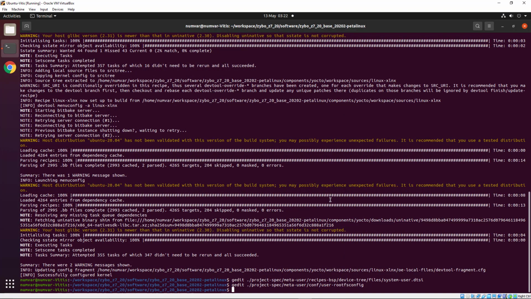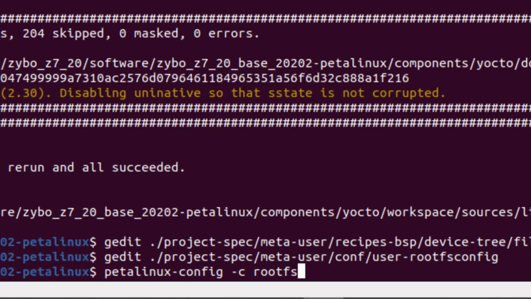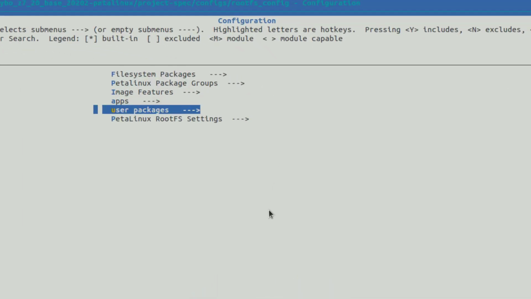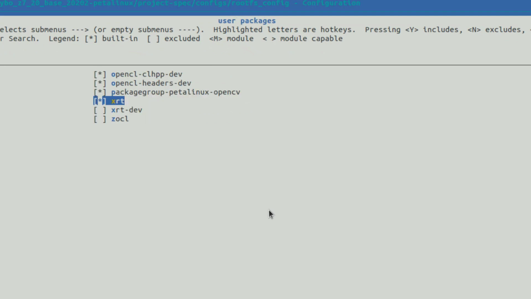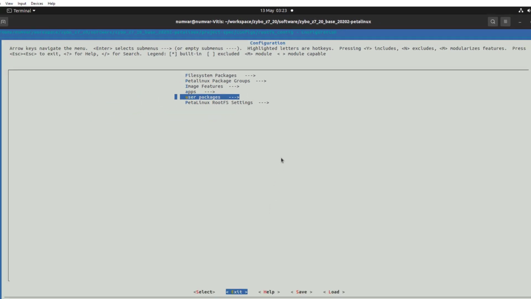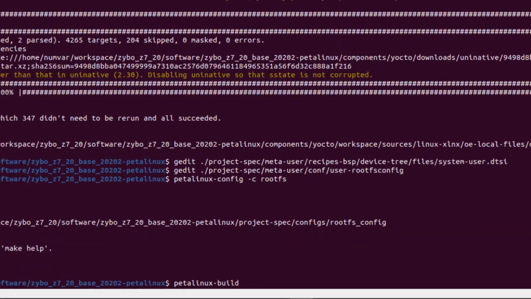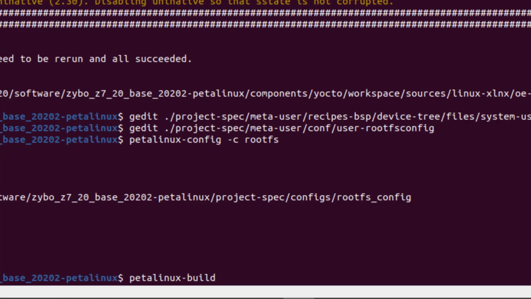Now we should configure the rootfs. For this purpose, run petalinux-config -c rootfs. The configuration window will appear. Go to User Packages and select all the available packages. Then save and exit. Now we should build the embedded Linux by running this command, petalinux-build. The build process may take a couple of hours, depends on your computer speed.